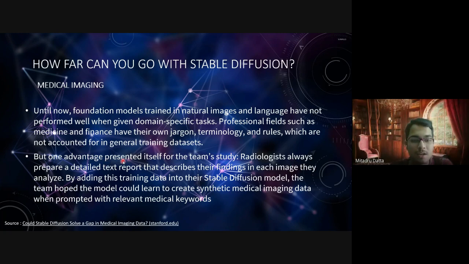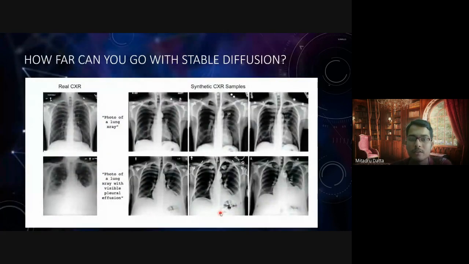Radiologists always prepare a detailed text report that describes their findings in each image. So by adding this training data to their stable diffusion model, the team hoped the model could learn to create synthetic medical imaging data when prompted with relevant medical keywords. So if during our fine tuning, or during our training, we could make the model learn some medical keywords, then it is shown that the model can predict something like, this is the real CXR image and this is the synthetic samples.